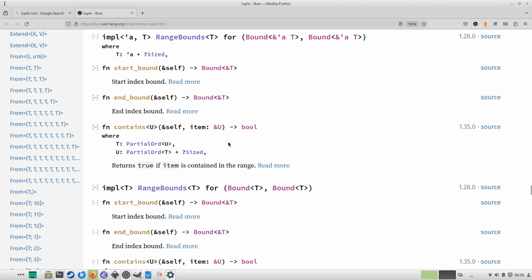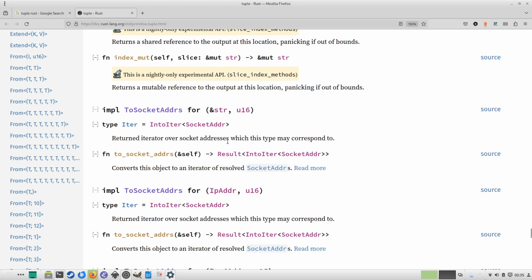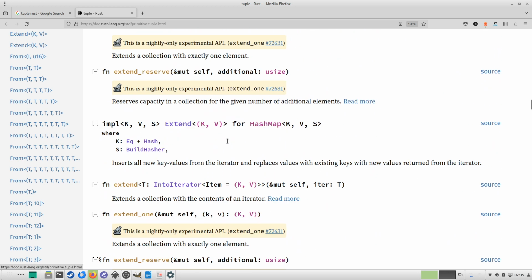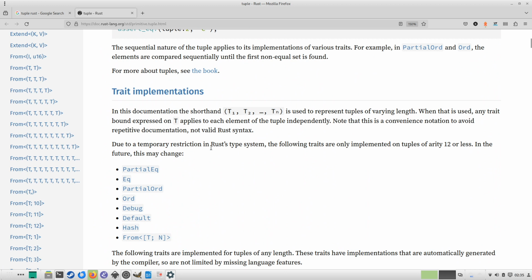You see that the standard library also does not contain many examples on tuples. So I'll stop this video here. Tuple is very simple in Rust, and I hope that you enjoyed this video. So traits we will go on later.